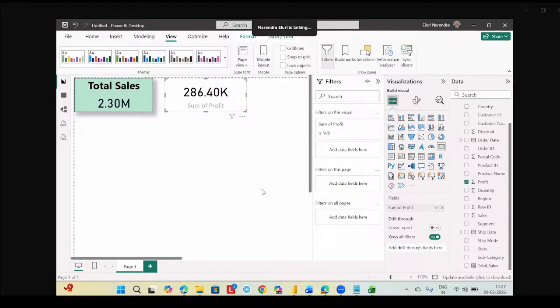No, can you see my screen, right? Are you able to see my screen?